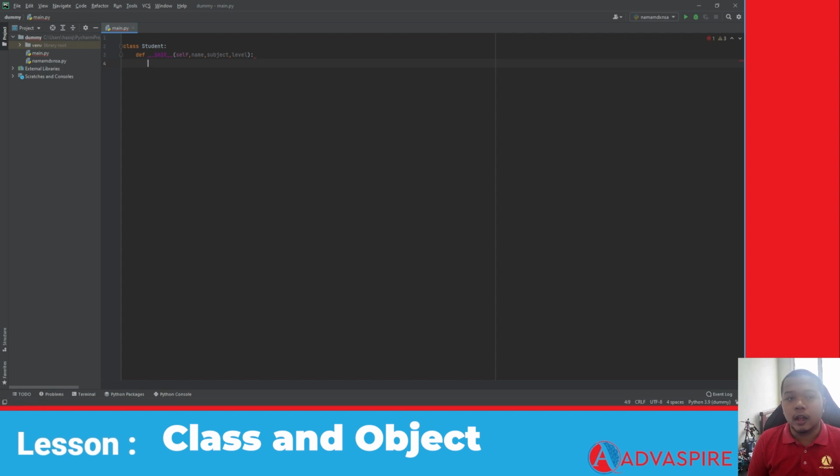Enter. Make sure it is aligned under the underscore. First of all, self dot name equal to name. Later I will explain what all of this is about. For now just type in all the attributes available. Self dot subject equal to subject. Self dot level equal to level. Make sure to have these three.